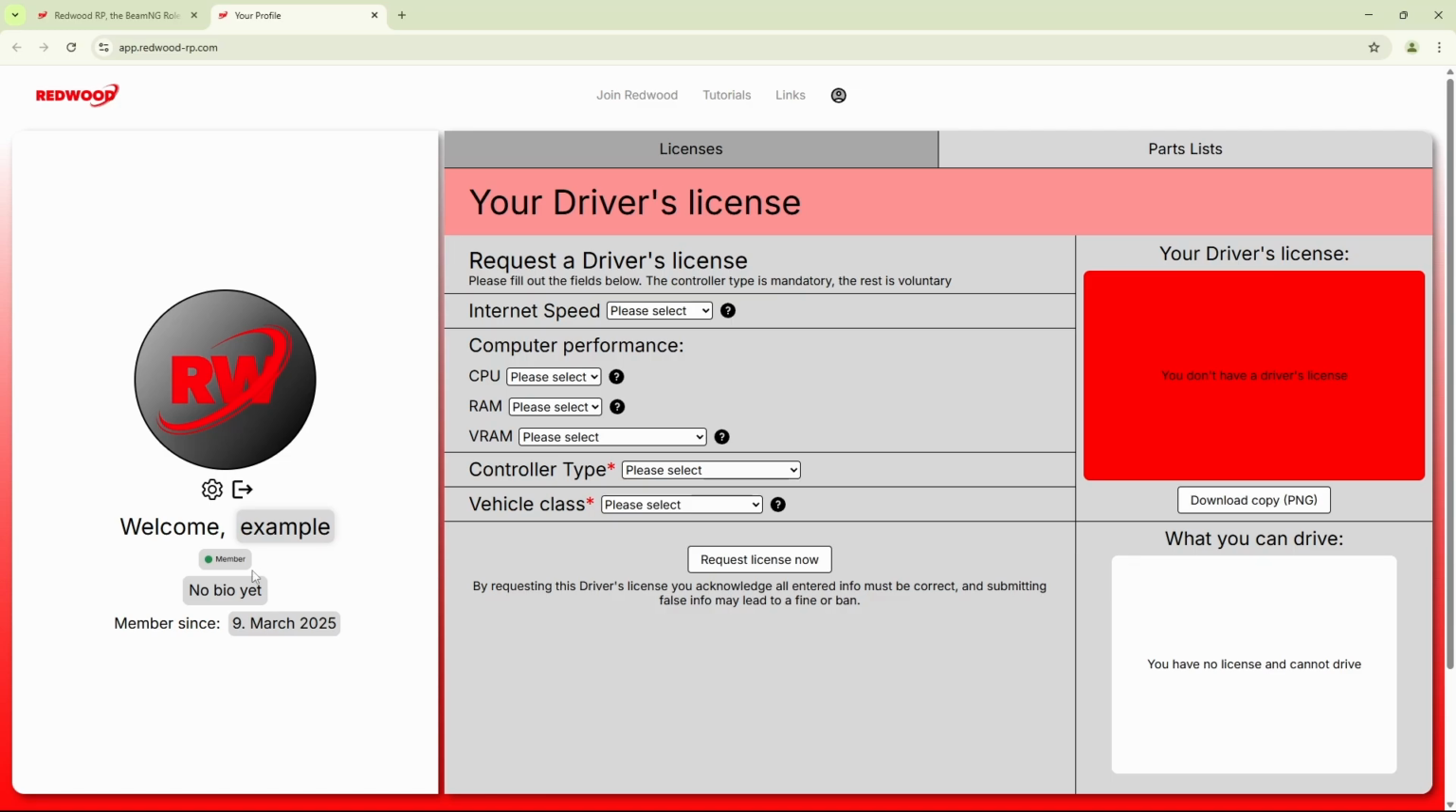You can't customize your roles either. If you enroll in a staff program, a licensed instructor for example, your roles will be updated accordingly. You cannot change your member since date either. And that's it for account personalization.